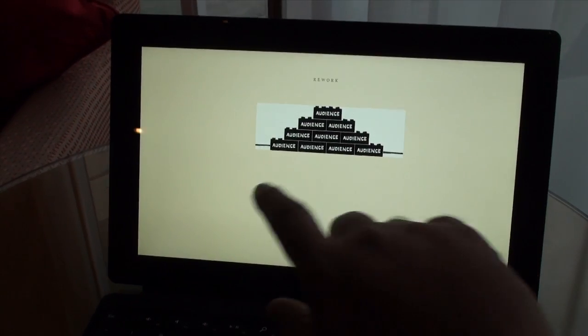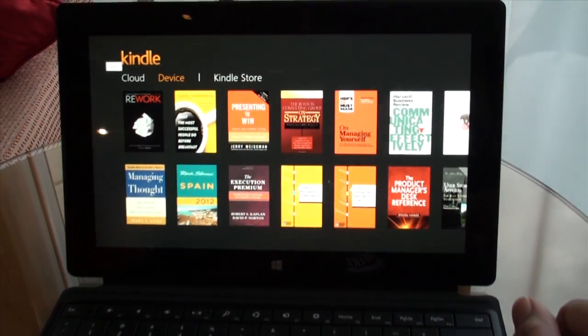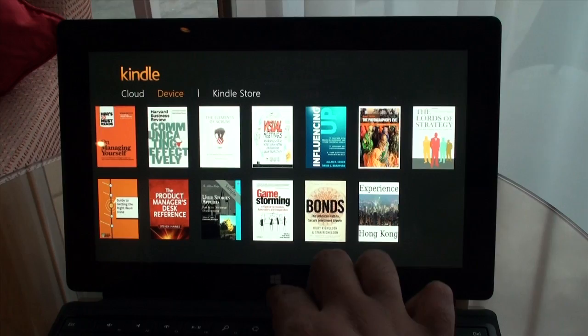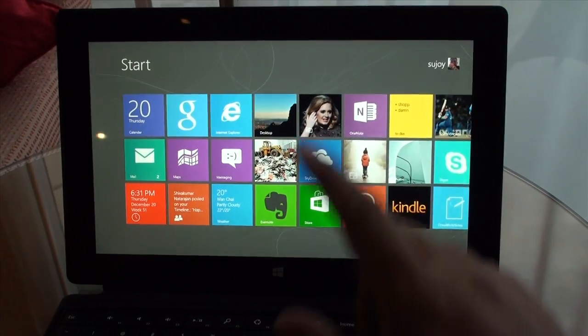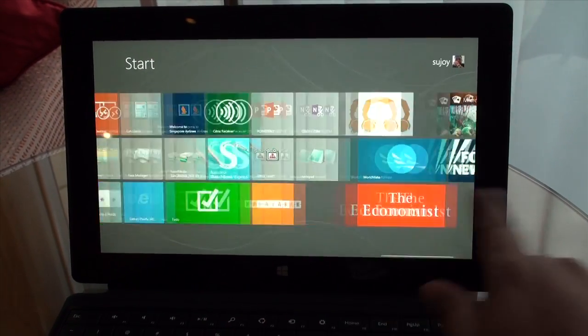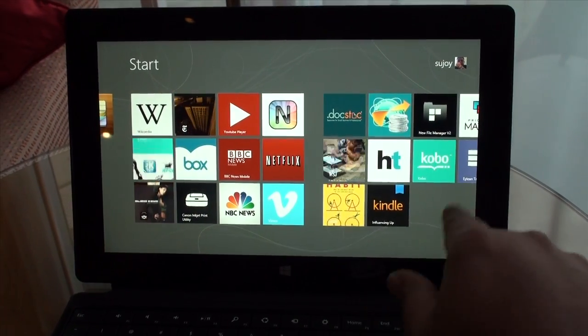Now I'm going to open up the Kindle application. The Kindle application by itself has again been tailored for the RT tablet, and these are all the books, for example, which are in my library. If you click on any one of these books, you will notice that the content gets rendered pretty nicely as well.